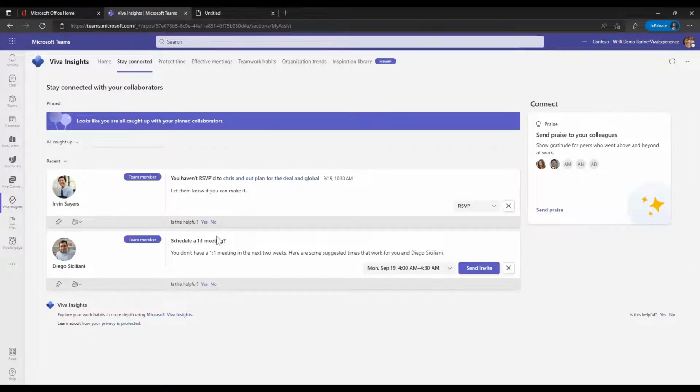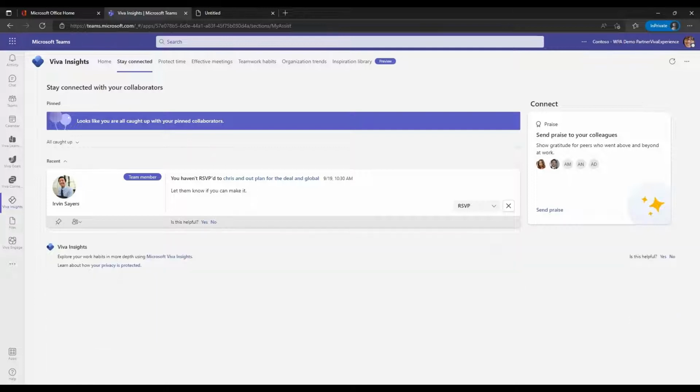The other thing is I might have a scheduled one-on-one meeting with a team member. You do not have a one-on-one meeting within the next 2 weeks. Here's some suggested times for you and Diago. So now I can click on a time and select a time and send invite. And what that does is automatically going to create a calendar invite for that one-on-one meeting.